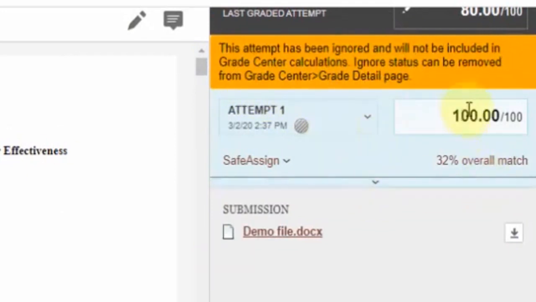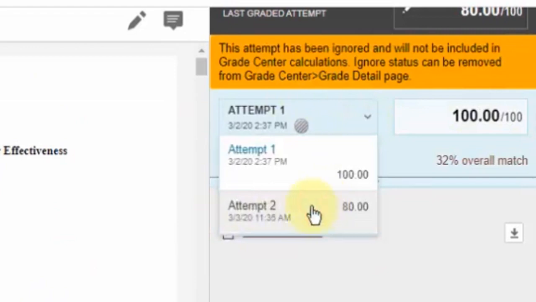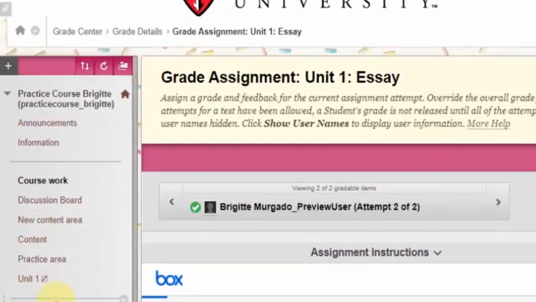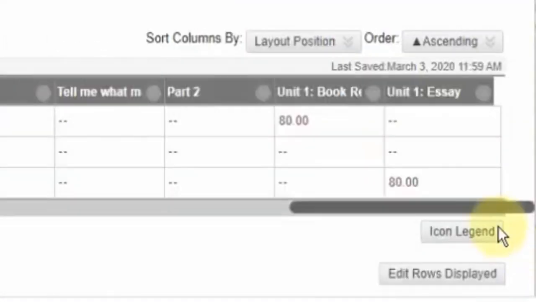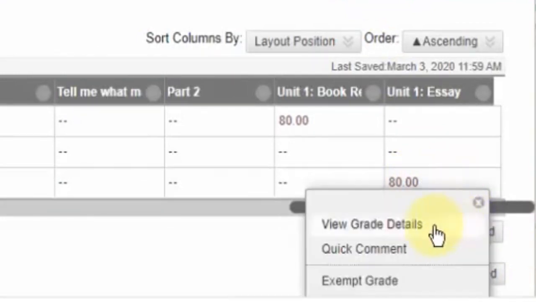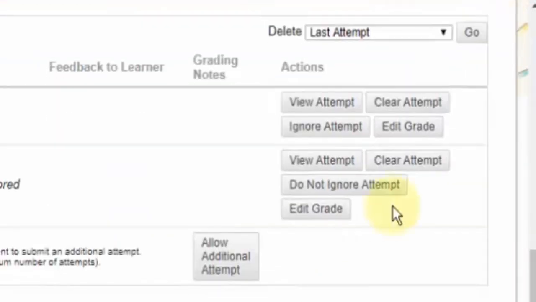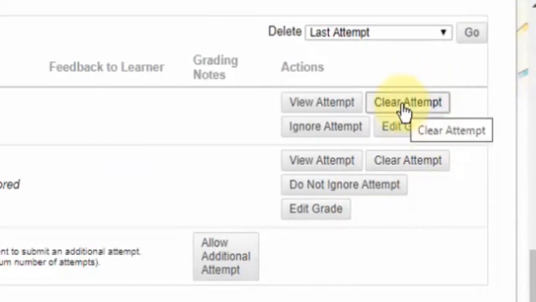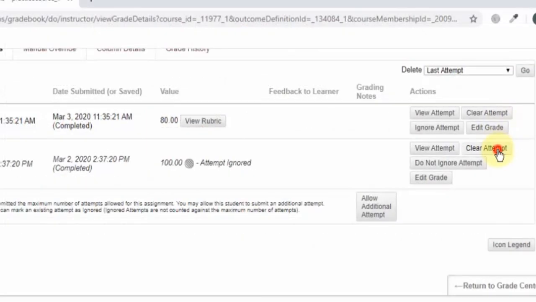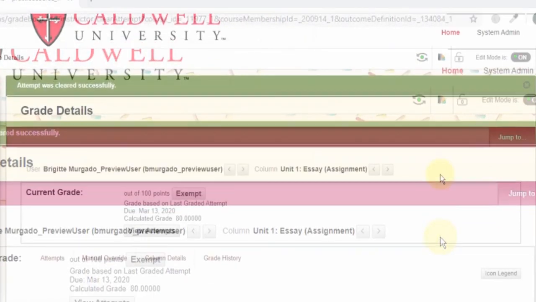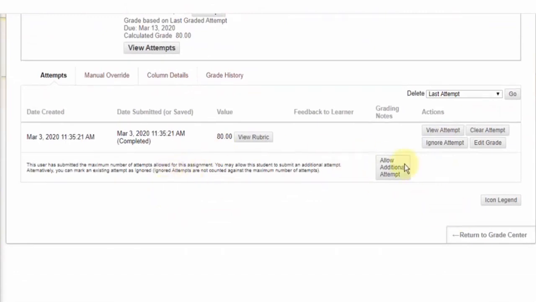I had given this a grade before, but it's still letting me see that attempt. And you could definitely do that if you want, but if you want to just give your students a clean slate, when you go to your full grade center and you go into that specific student's grade cell, you can click on clear attempt, and that'll erase this attempt for them. So if I clear this attempt, you see that the previous one that I ignored is no longer there.